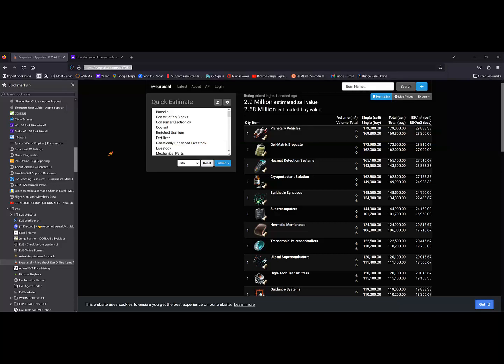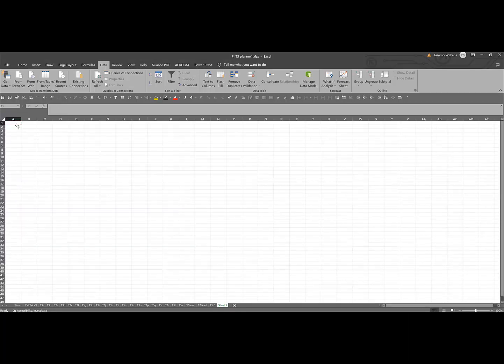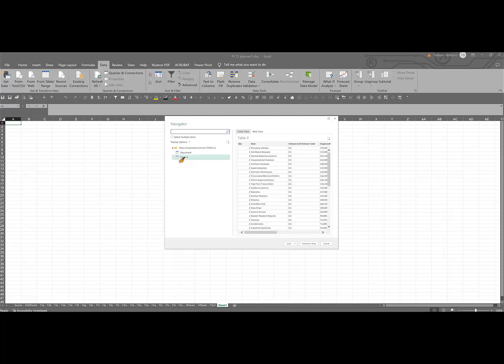Then I return to my spreadsheet and go to an empty worksheet. It doesn't really matter, but I do that to avoid any accidental damage to data in the other worksheets. I click on the Data ribbon tab and select From Web. In the open window, I then click Ctrl-V to paste the Eve Praisal URL and click OK. After a while, that will bring up this new window with a list of all the data tables that are in the website of the URL you copied.